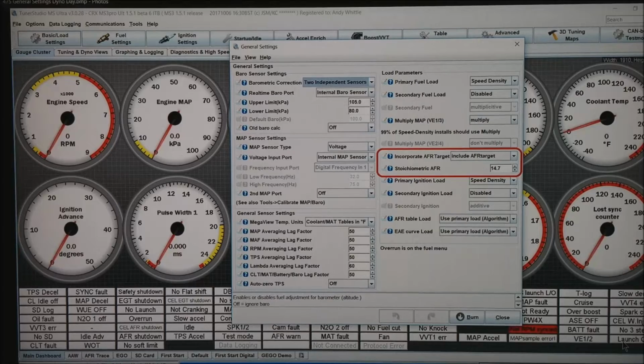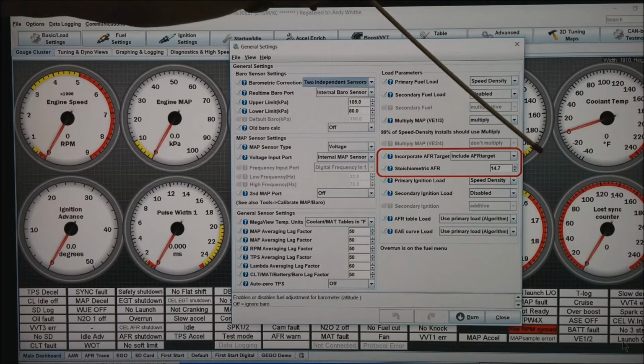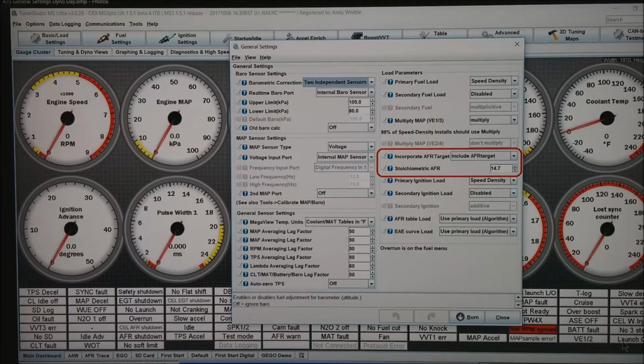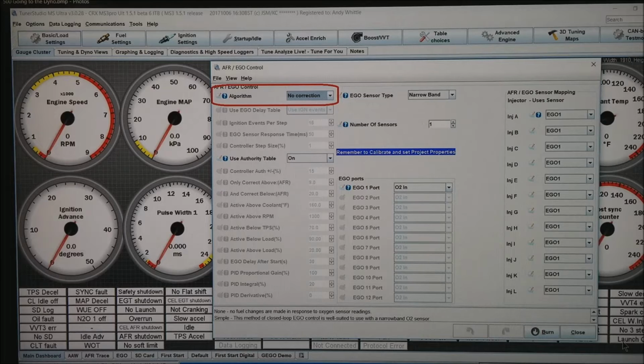So the way you set this up to go to the dyno is, let's go back to our general settings and go back to include AFR target. Also, you want to make sure that the 14.7 stoichiometric is correct for your fuel. The other thing I'd like to have you do is, since most dyno operators like to hand tune, I want you to go to the EGO control and change it to no correction. We can turn it back on later.